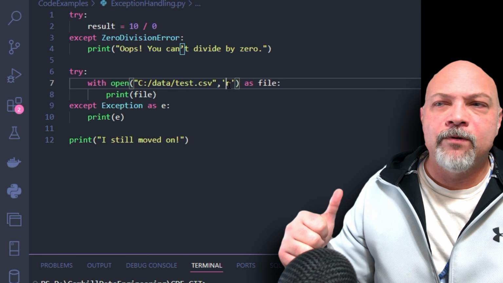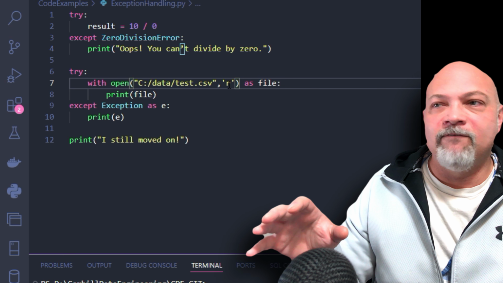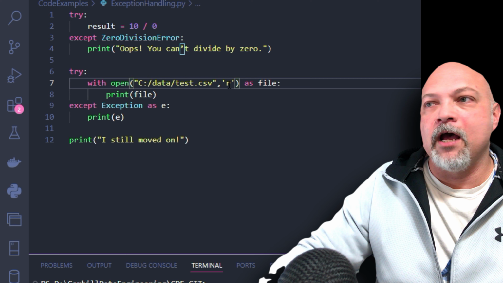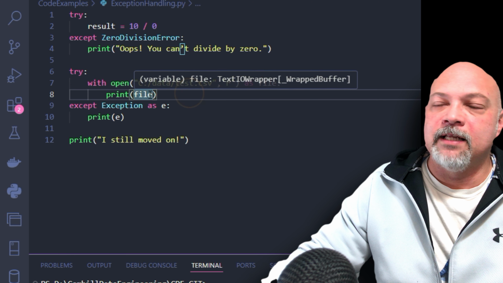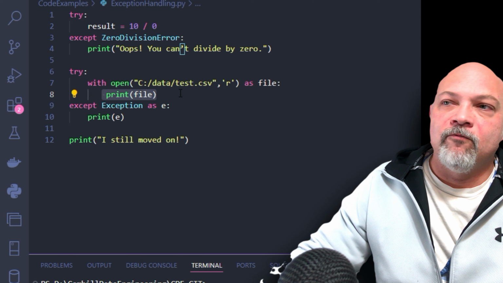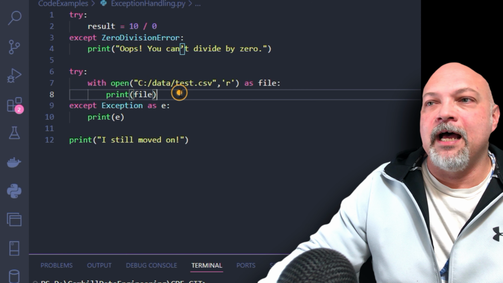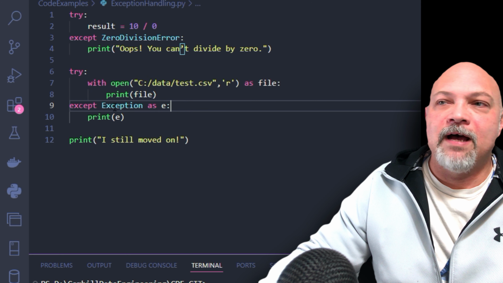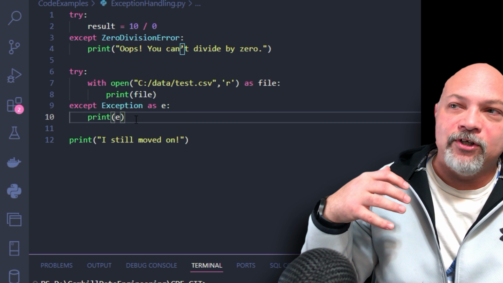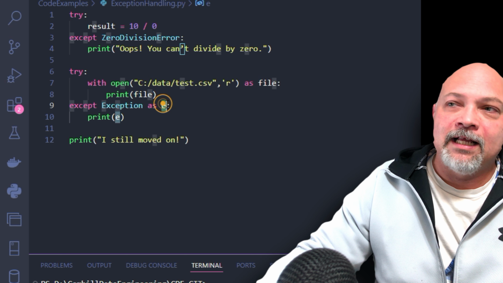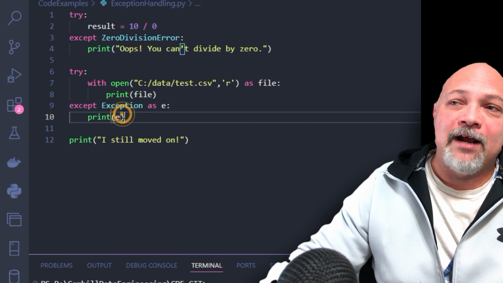If you missed our video that talked about how to open and read files with Python, be sure to go back and check that out. But that's what this is doing here. I'm not going to go through it in depth. And then we're going to print the file. So basically, we're just going to print whatever's in the file if it exists. Otherwise, it's going to take whatever exception is returned. We're going to declare that exception as a variable called e, and we're going to print that error.